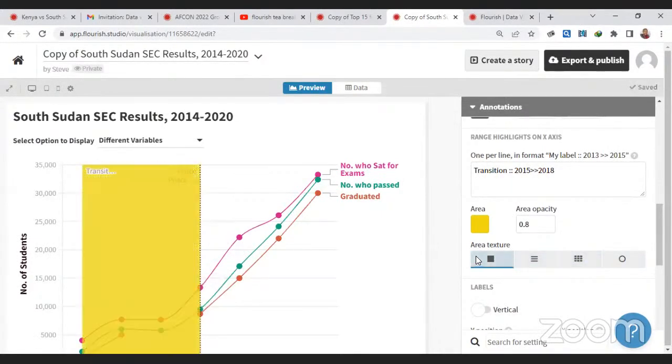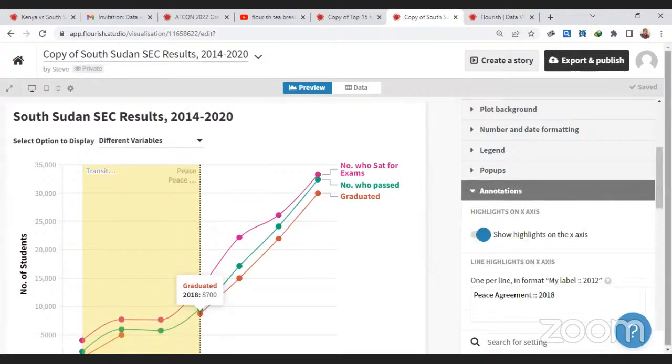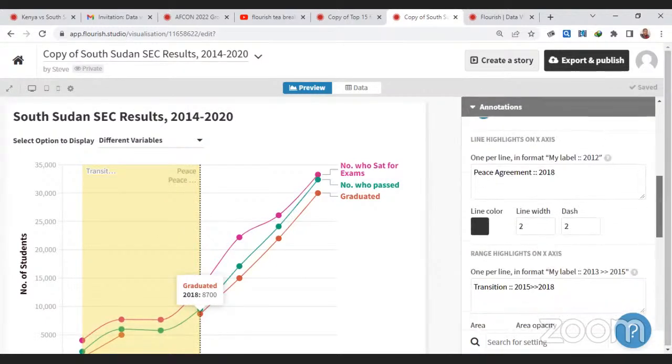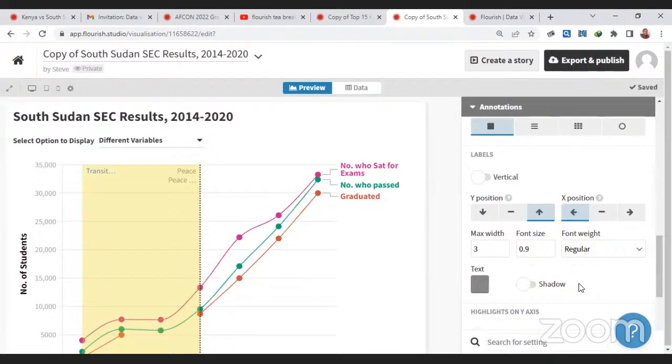See, you can change the texture. So this is compact, lines, grids, then circles. But it's usually advisable to make it as less visible as possible, to ensure that the highlight is very clearly explained. So you can remove the shadow, and then you can adjust the maximum width. Just have a small amount of content and adjust to the maximum accordingly.